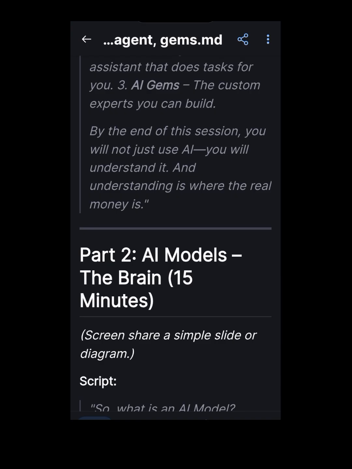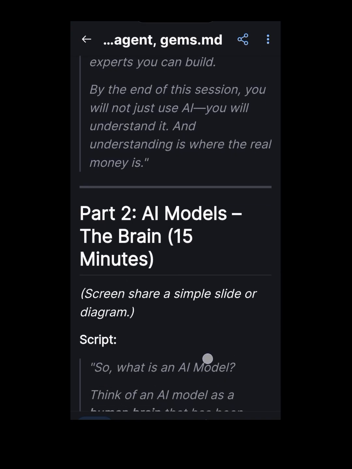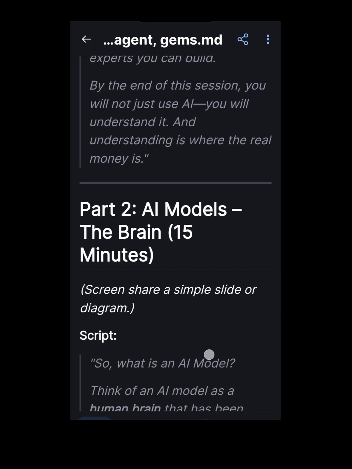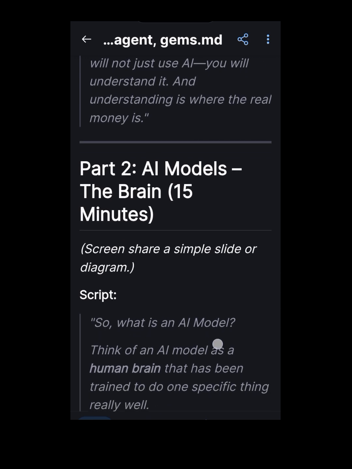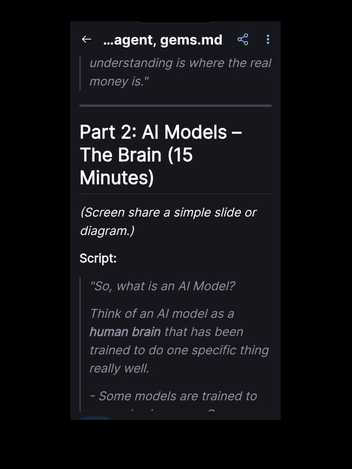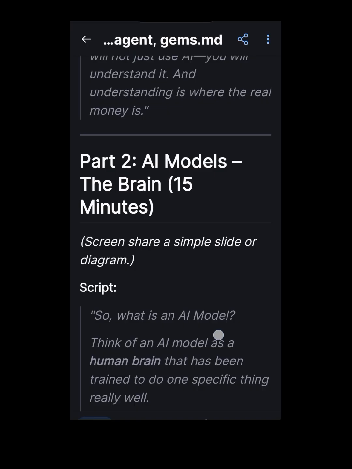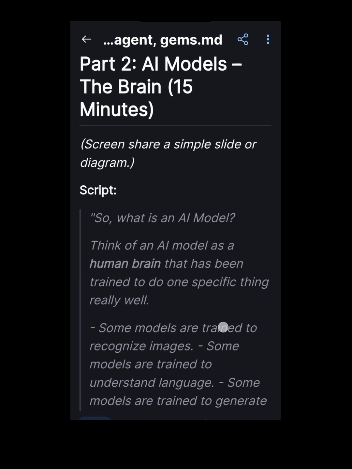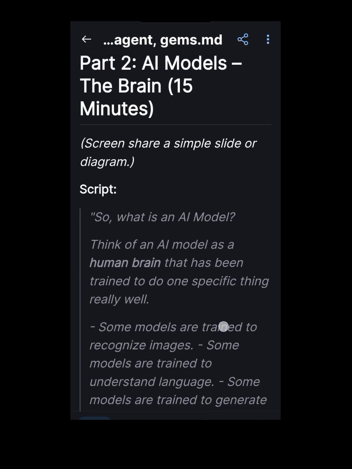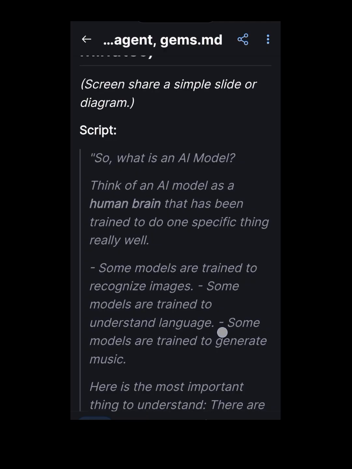So by the end of this section, you will not just use AI, you will understand it, and understanding is where the real money is. Not knowing how to generate an image, but understanding how to create solutions with it, that's where the real money is. So AI models, that is the brain. So what is an AI model?